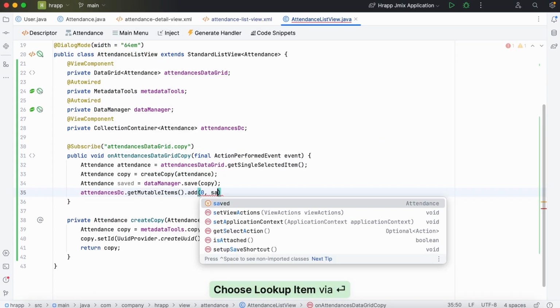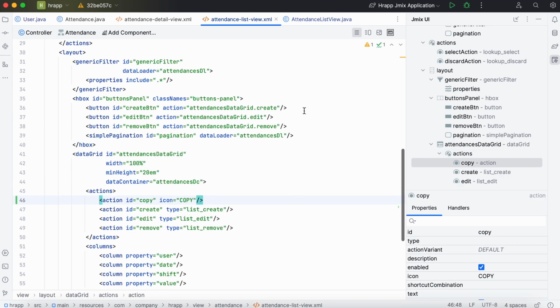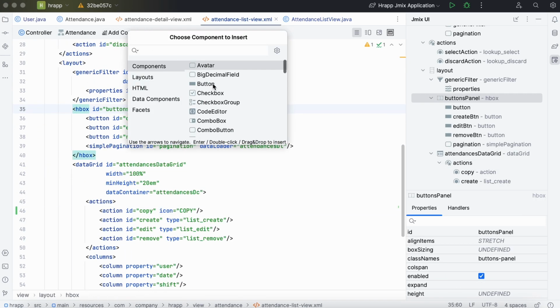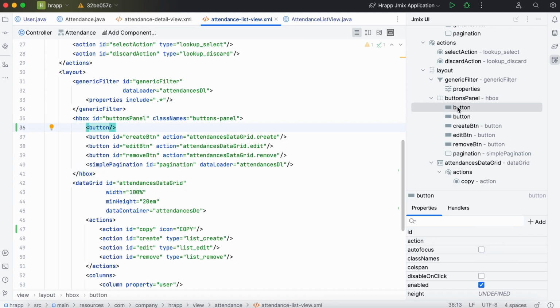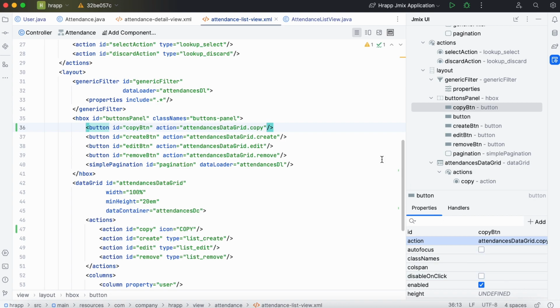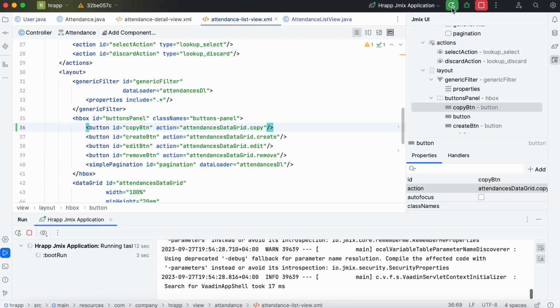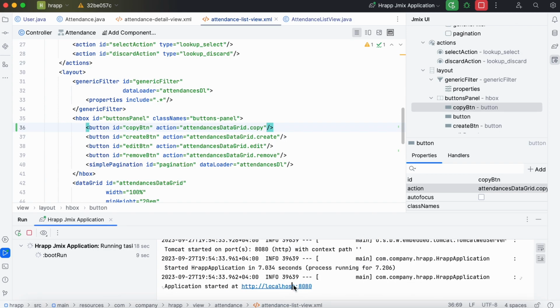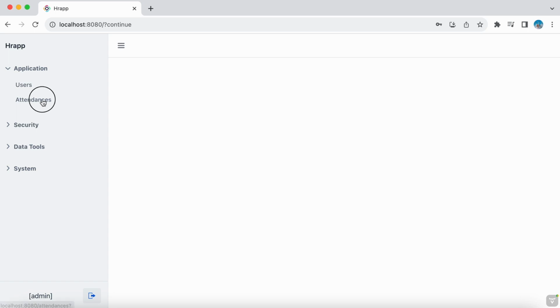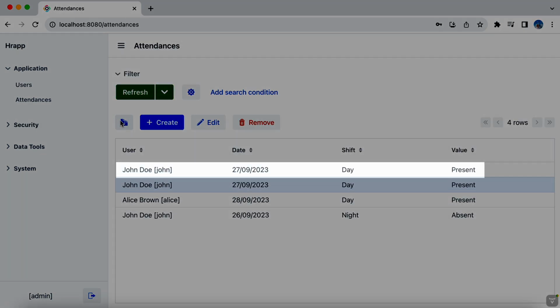Now, let's add a button to the screen and link it to our action. Let's run the application and test it. Fantastic! Everything works as expected.